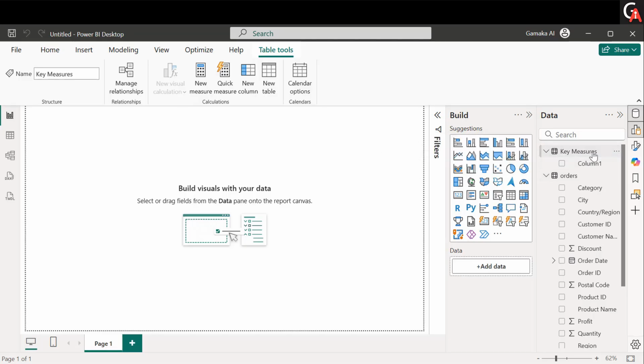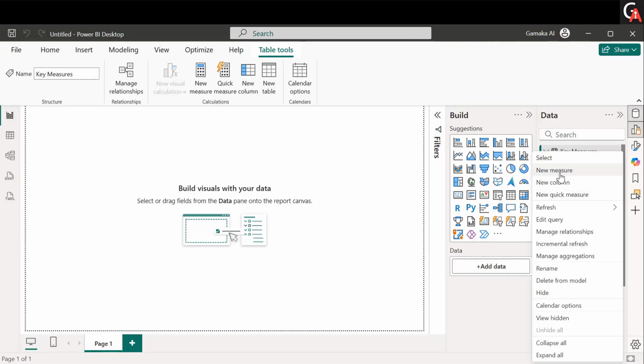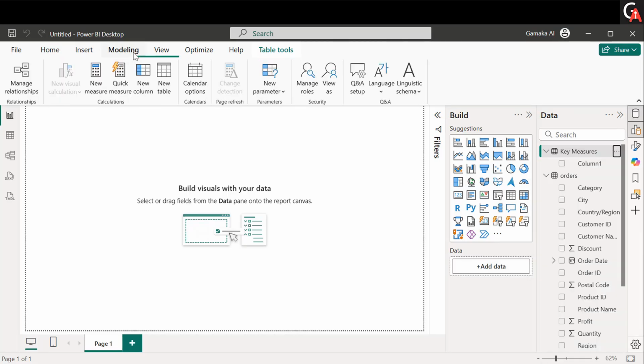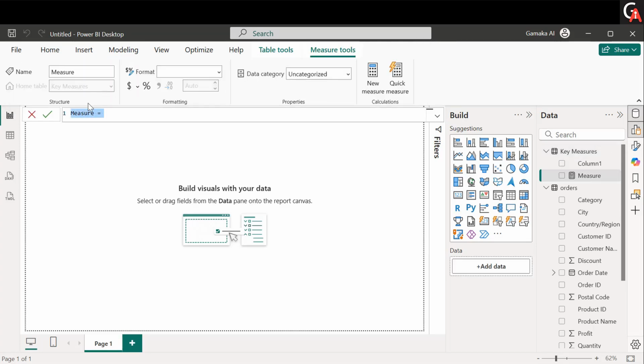The first way is to just click on the table. Then the Table Tools tab will open. Here you can click on the New Measure option. Otherwise you can click on More Options and there is an option to create a new measure. You can use any option. Otherwise you can go to the Modeling tab as well, where you will get this option called New Measure. I'm going to click on that, and the syntax for creating a measure is: first you give the name of the measure, followed by an equal to sign, and followed by the DAX expression.